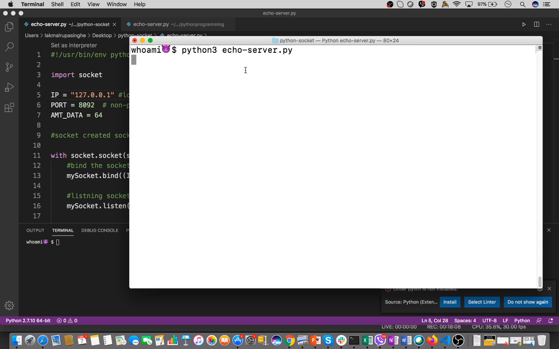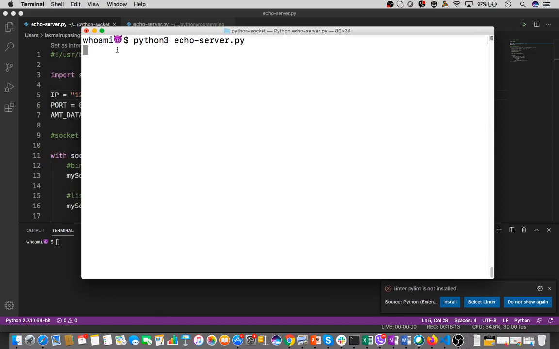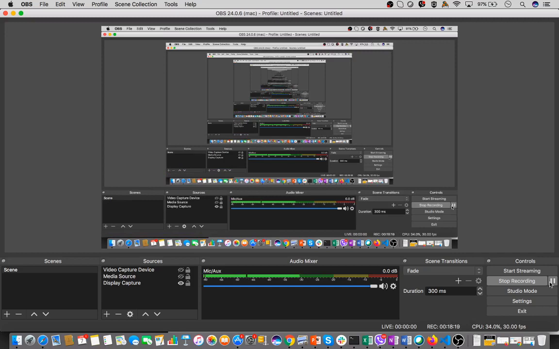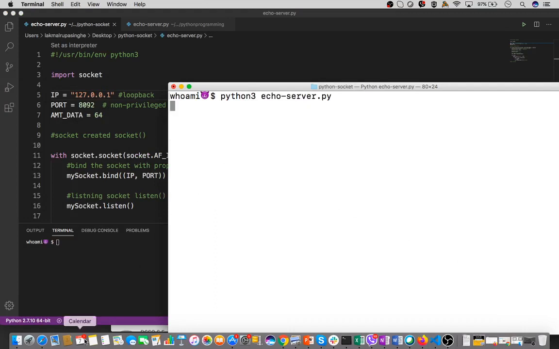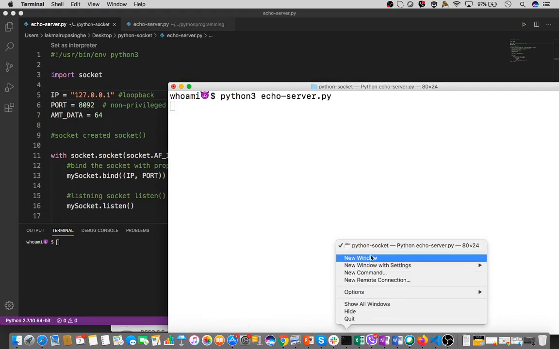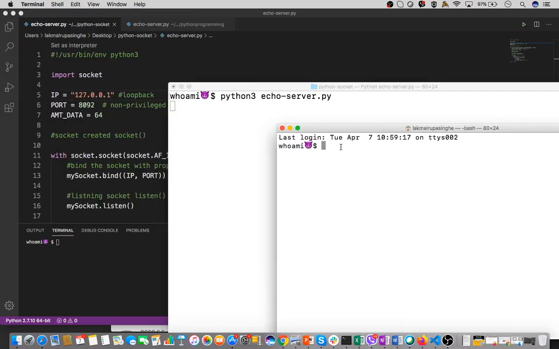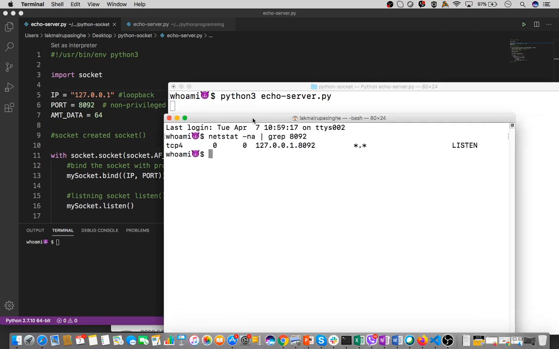Okay, fine. So basically the server is up and running. So now I can even check netstat. I can see this is running on 8092. Just give me a second, guys. All right, back in action. Okay, what I'm going to do, I'm going to create another window, and now I'm going to do a netstat -na, and I'll do a grep on 8092. Yes, so you can see my server is listening.